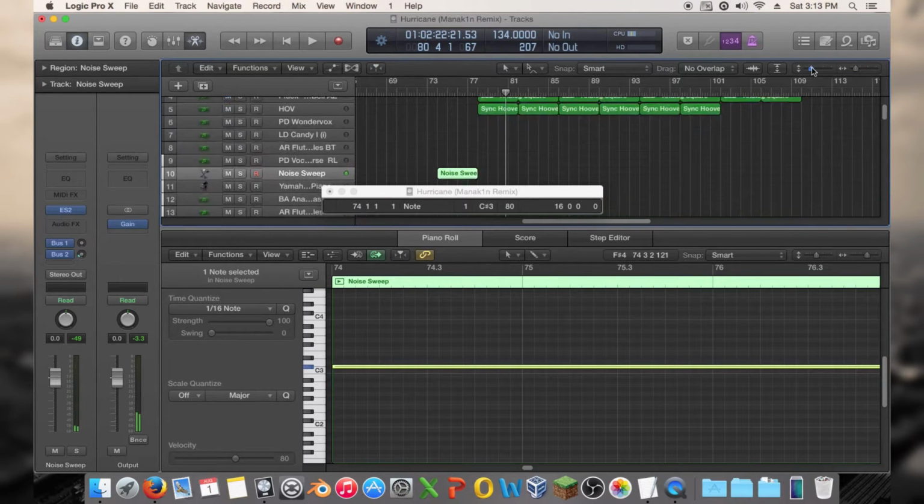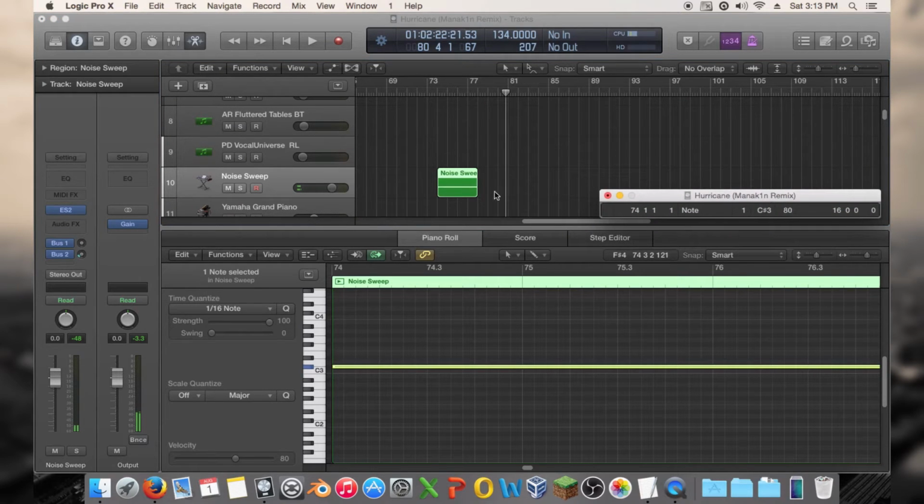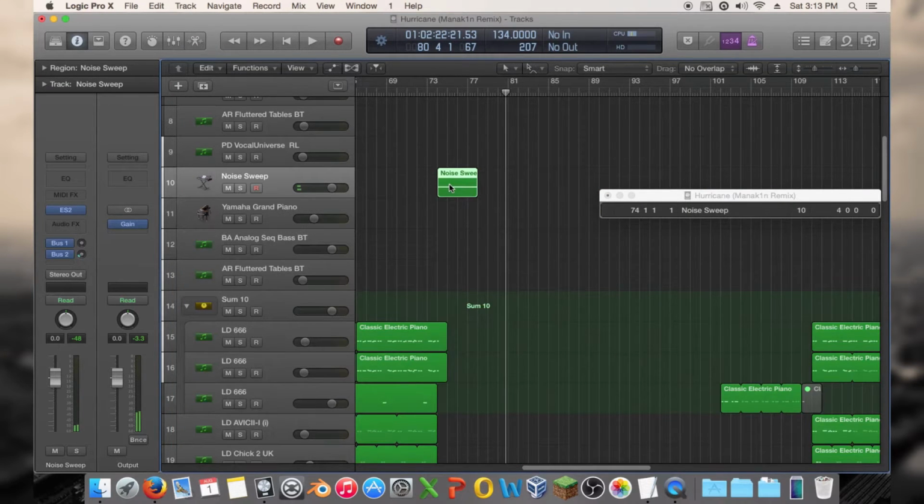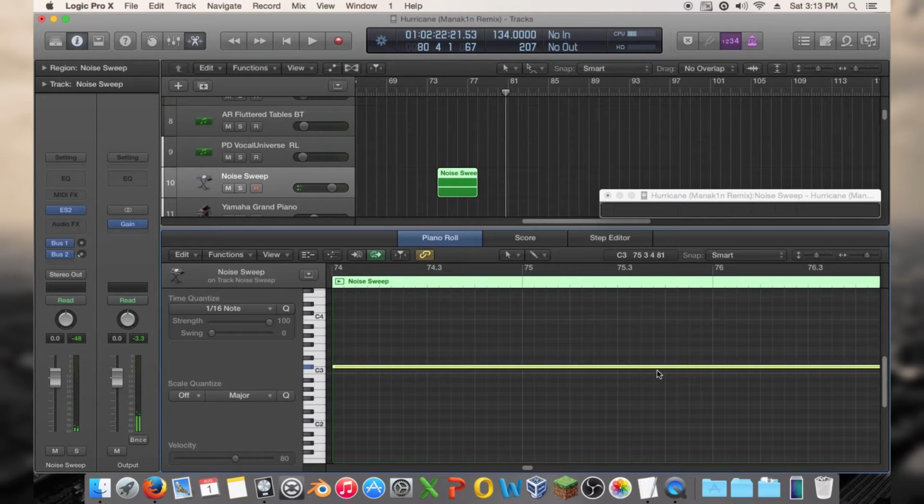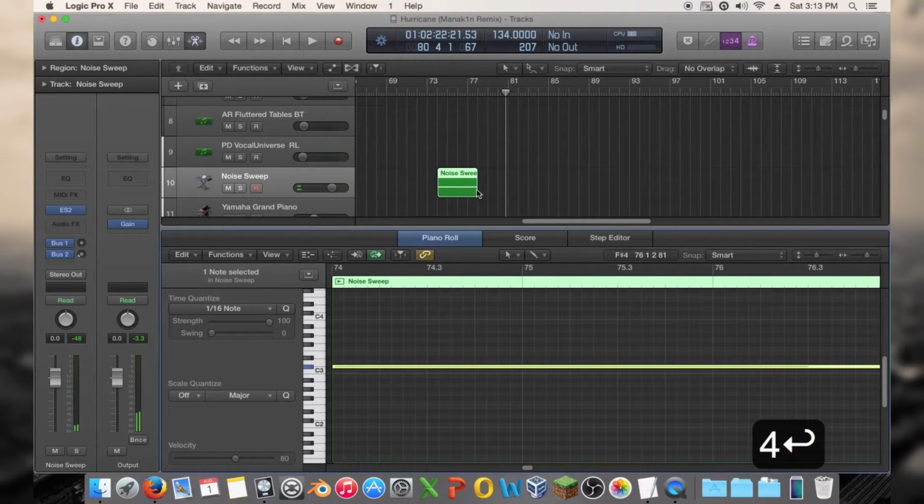If I zoom in, yeah, looks like it. And it might actually be way too long. It is way too long. Wow. Okay, so we only need it to be like 4, not 16. So we'll select this note again, and drop that down to 4. Sweet. Okay, now it should be the right length.